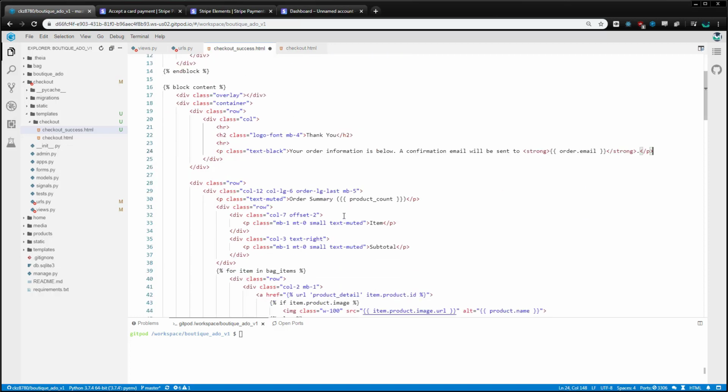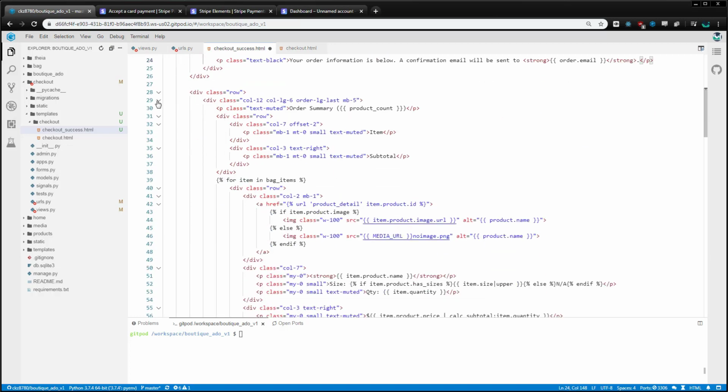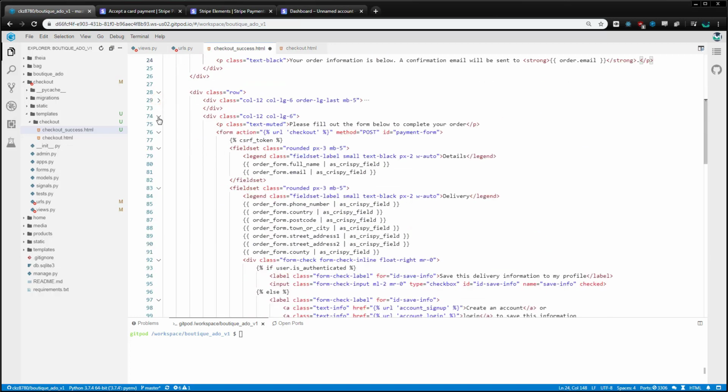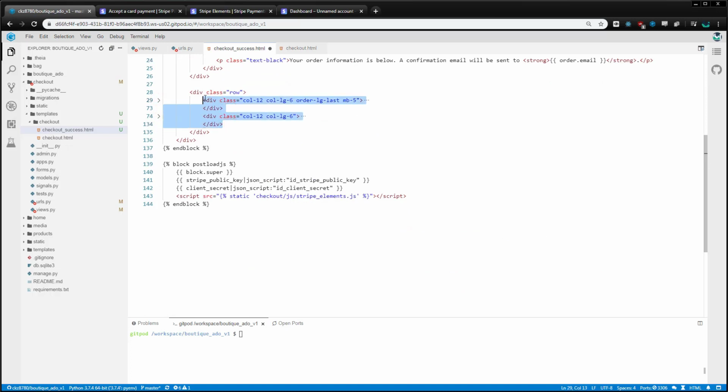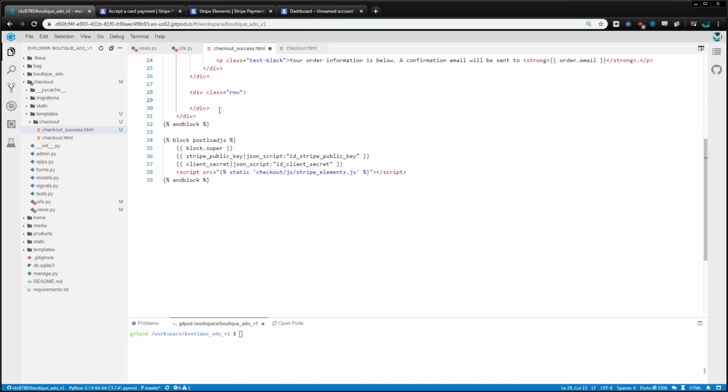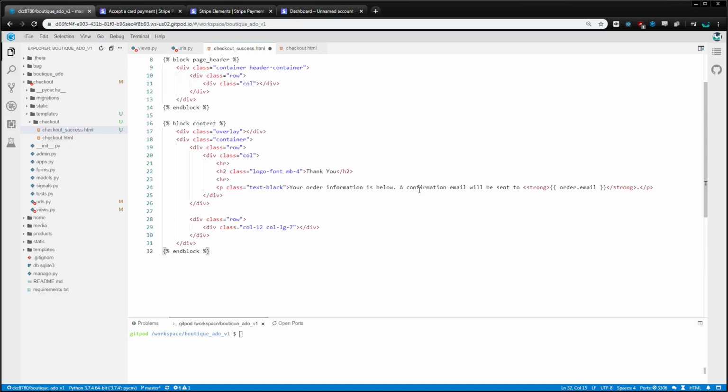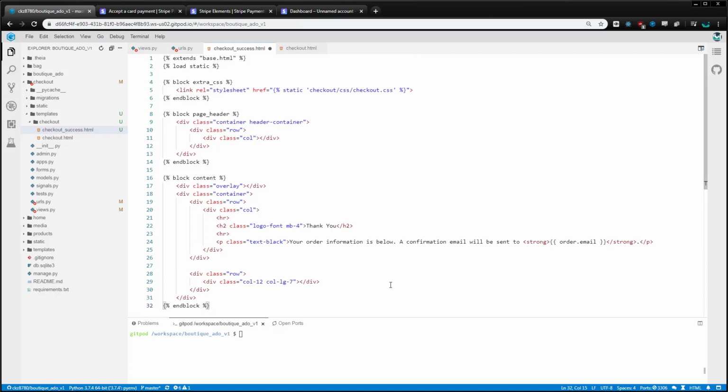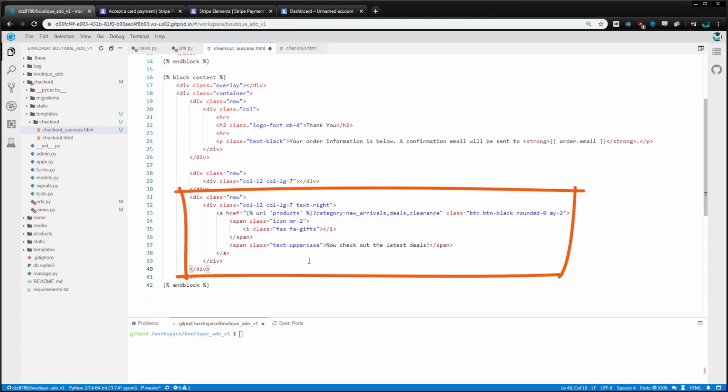Now I'll delete everything in the second row and replace it with an empty column. Then get rid of the postload.js block, as there's no extra JavaScript in this template. I'll paste in a button for the user to now take a look at the latest deals in a new row. And in this empty column is where we'll render the order summary.